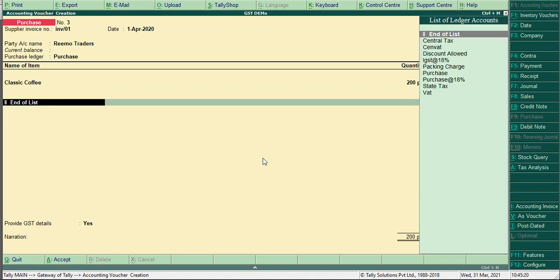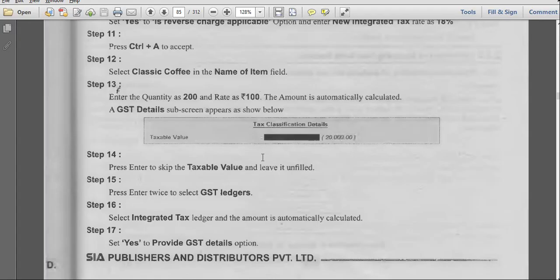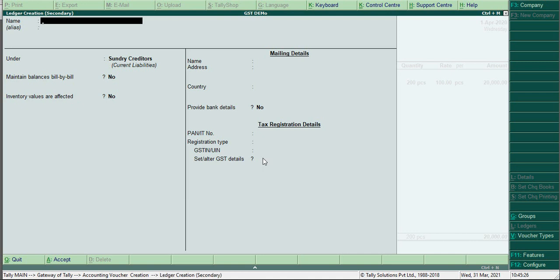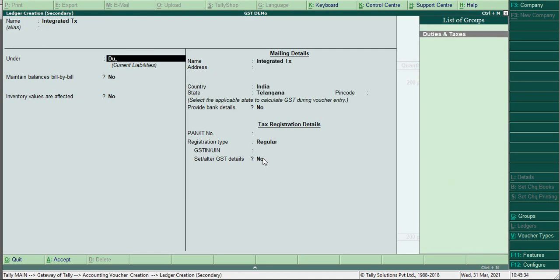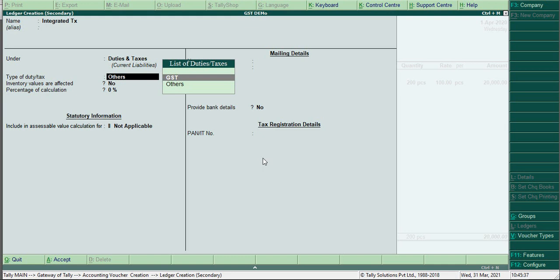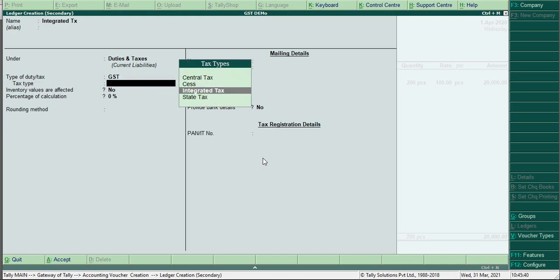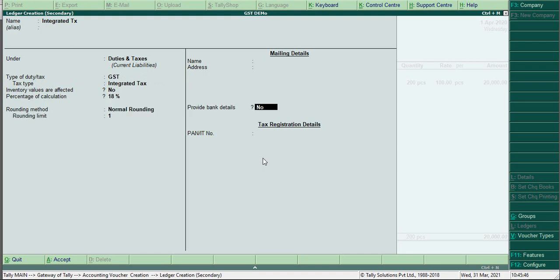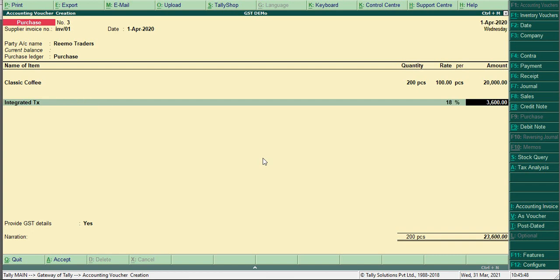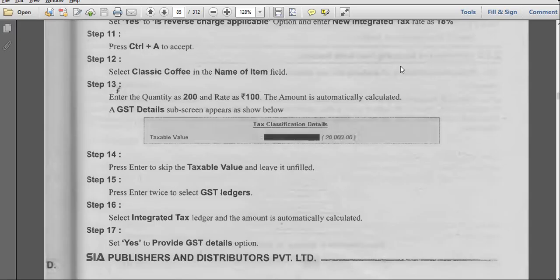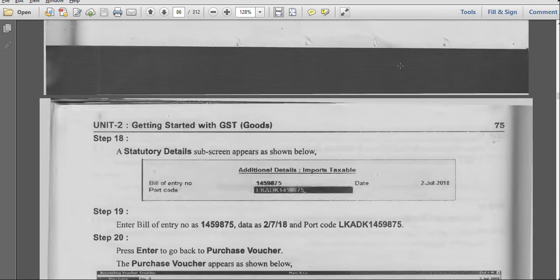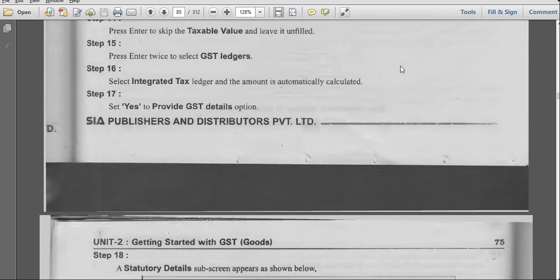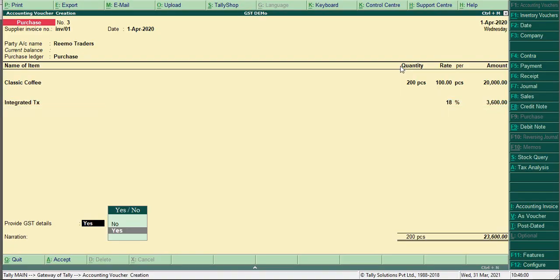tax. Do we have created integrated tax ledger? No, you have to create. Alt C, integrated tax, under duties and taxes, GST, it is integrated tax, that is 18%, normal rounding as 1. Now automatically integrated tax will be calculated, that is 3600. Okay. Next, GST details as yes.